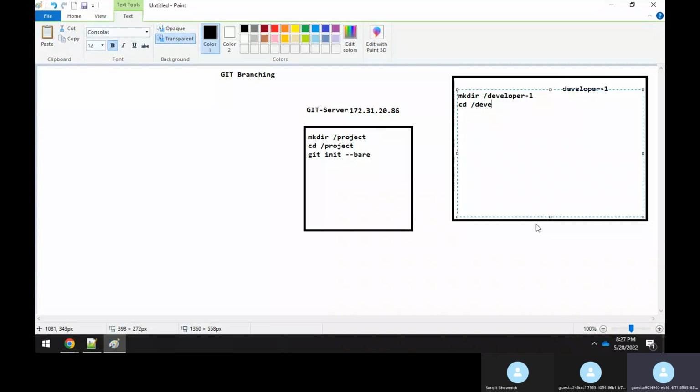He'll do a cd to developer 1, and now first he has to initialize Git. So he has to run the git init command. As soon as you run git init, whatever folder you have, developer 1, will be initialized with Git. That means the versioning will get enabled when you do a git init.